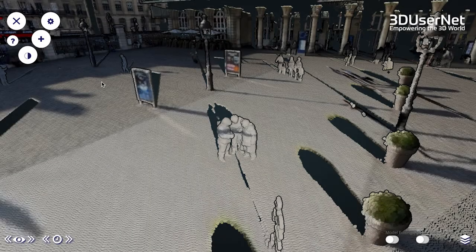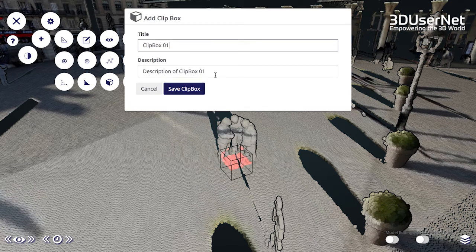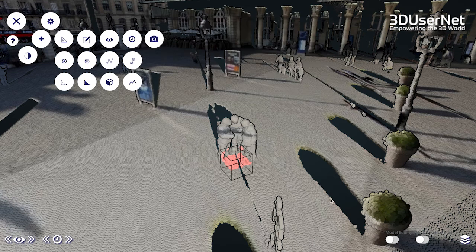With a point cloud added to your project, you can add a clip box by clicking on the Add Clip Box button under the Tools menu. Clicking anywhere on your point cloud will then insert the clip box, and you can give it a name and a description to help you remember it. We can then toggle the Model Edit switch to enable us to move, rotate, and scale the clip box to our needs.